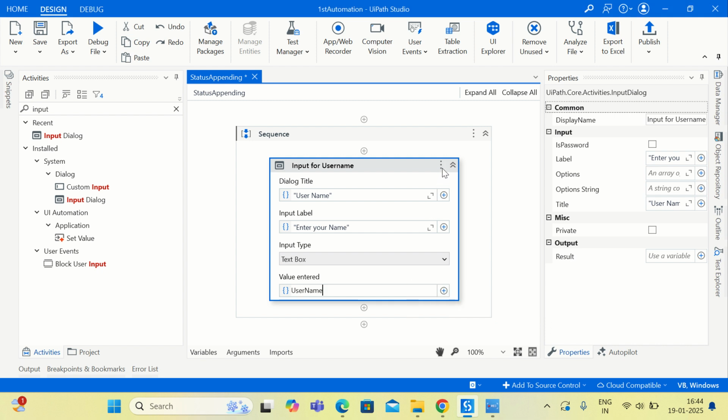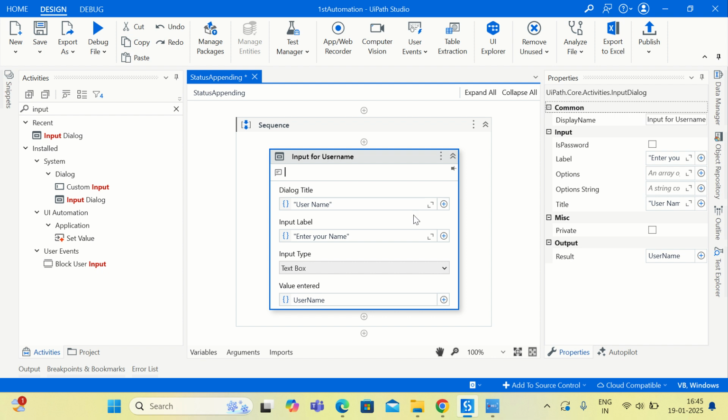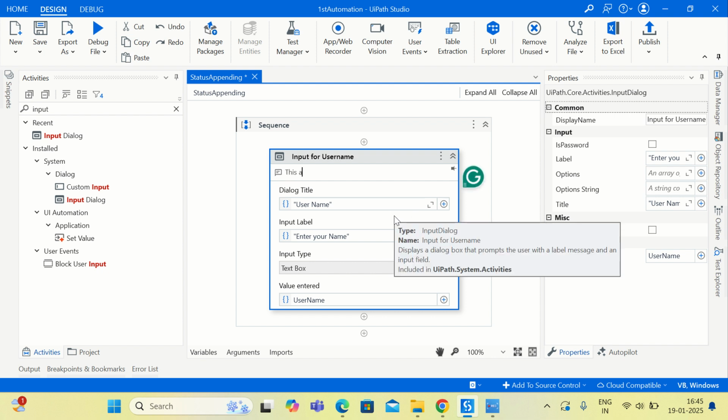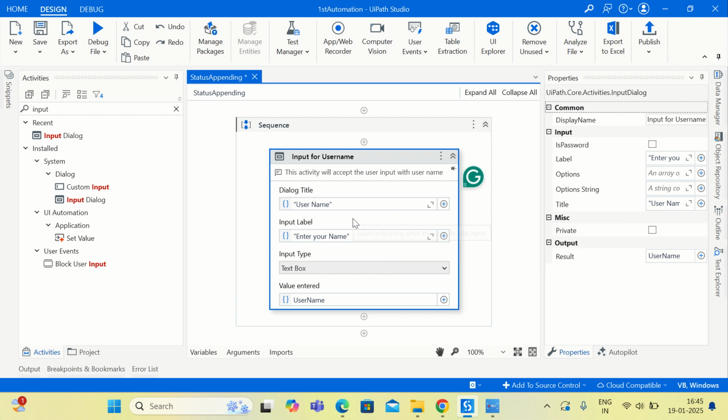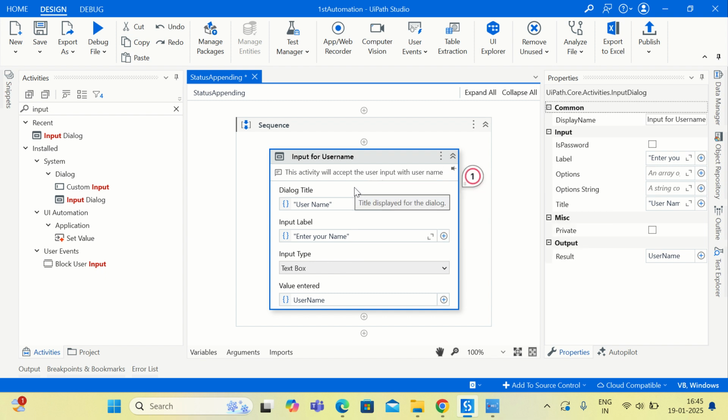Okay, so along with this, there is one more best practice that we can add on is click on this icon and then say annotations and click on add annotations. This activity will accept the user input with user name. Okay, fine. So this is one of the best practices that allows the users to understand what exactly they are trying to do with this activity.